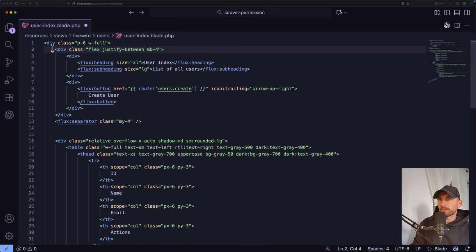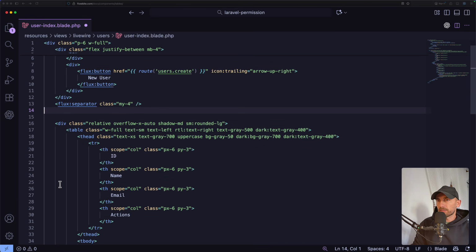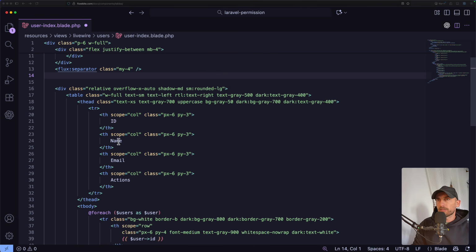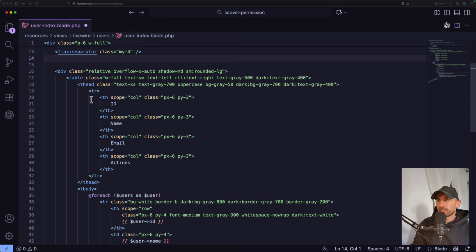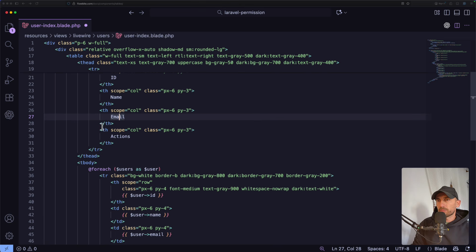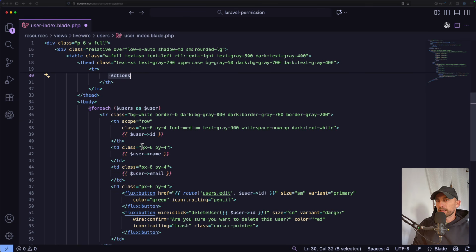Okay, so here now I have a Flux heading and subheading, so user index and list of all users, and also a button for the create user, or we can say new user maybe. The href is route users create. Then we have a separator, and we have a table that I showed you in here. Now for the user, I'm going to display the ID, name, email, and here we're going to have actions, edit and delete.